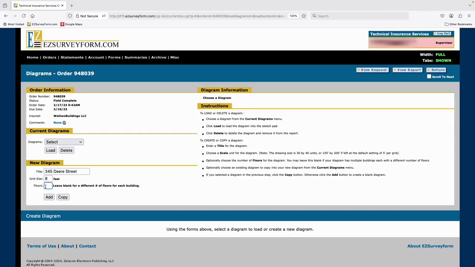Setting the number of floors to 1 is helpful in cases where the floors are different sizes, because it will let us easily set the correct square footage for the entire building at the end of the process. Click Add to create the diagram.